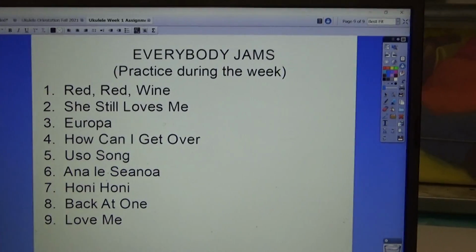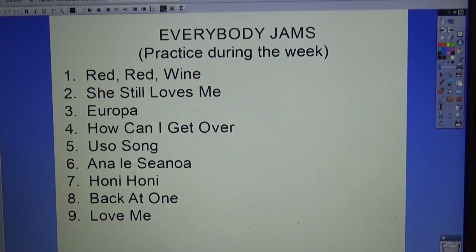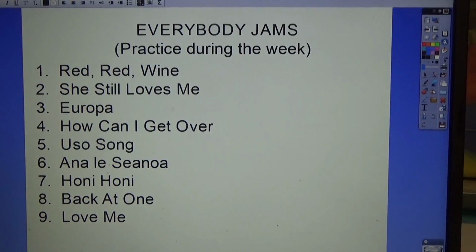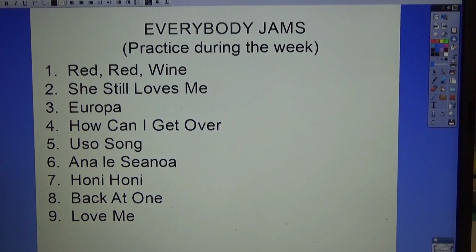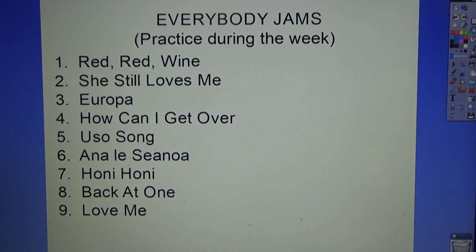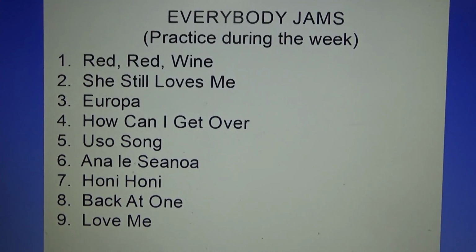These are the everybody jam songs for the week. We'll be playing through strumming and singing songs. We'll be doing picking, fingerstyle, and then we'll also be doing strumming and singing, because some people like to sing and just strum. But we'll do a little bit of everything. So these are jam songs for the week.